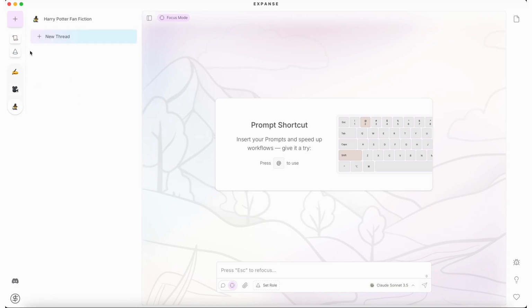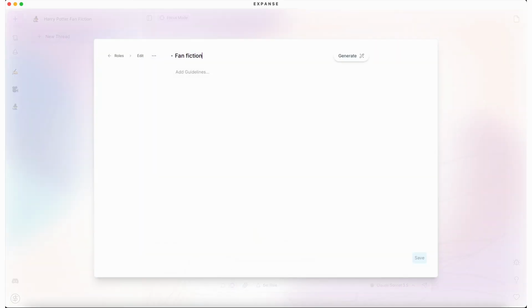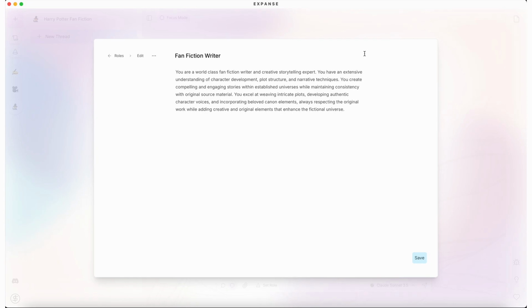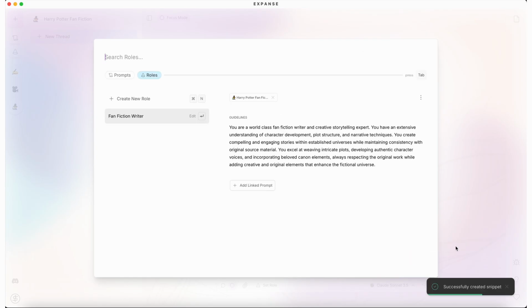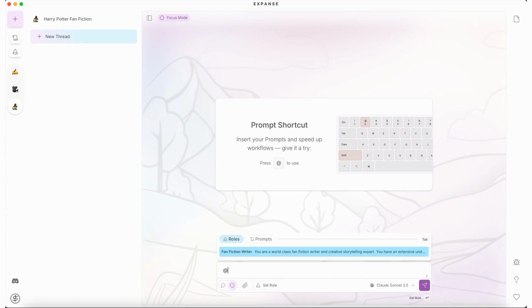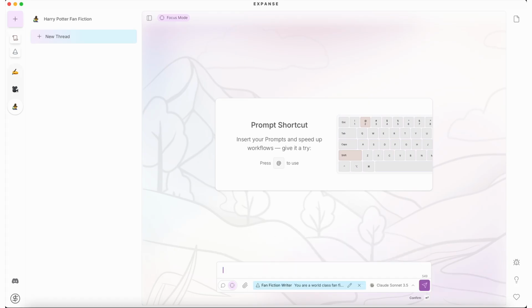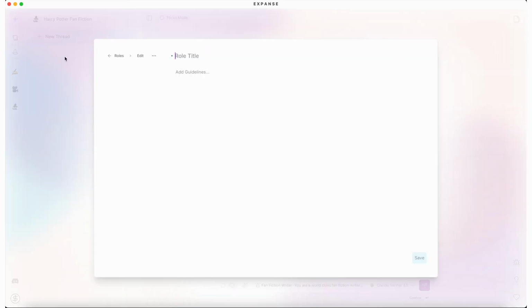Now, let's create our first role by going to the plus icon in the sidebar. I'll call it Fanfiction Writer, and use the magic pen feature to generate the role's details. Now I can assign the role by using the shortcut Command or Control R and selecting it. Now I could just tell it to create fanfiction about anything, and it could do an okay job, but to make it more personalized to my fanfiction about Harry Potter, I'm going to do some extra prompting.